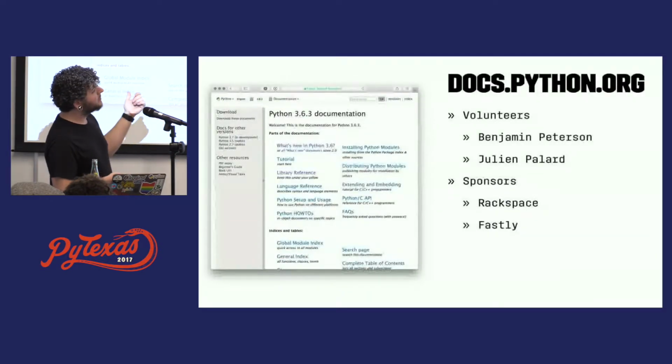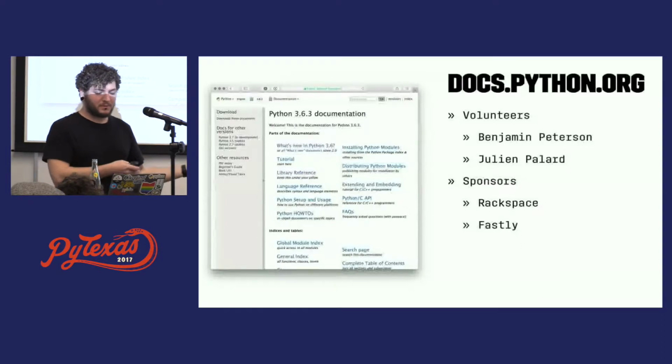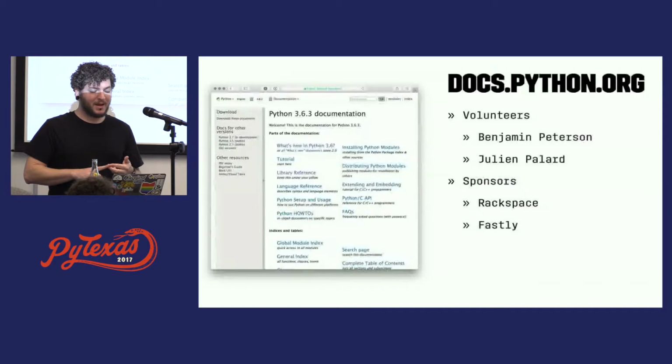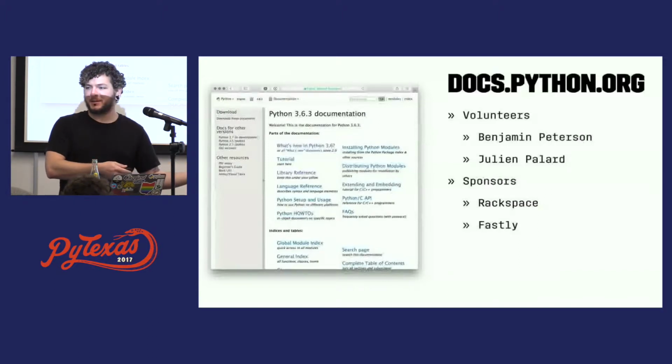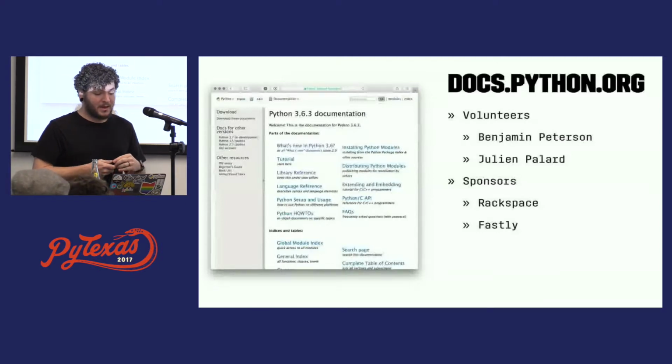Docs.python.org, Benjamin Peterson has spent a ton of time setting that up and moving it from the old infrastructure into the new stuff. And recently, Julien Palard has stepped up not only to keep the doc builds happening, but also to push and drive translations. So there are now French and Japanese translations for the docs. If you speak another language, you should totally get in touch with Julien and start thinking about how you might be able to contribute to translating those docs into other languages. Again, Rackspace and Fastly make the docs possible.